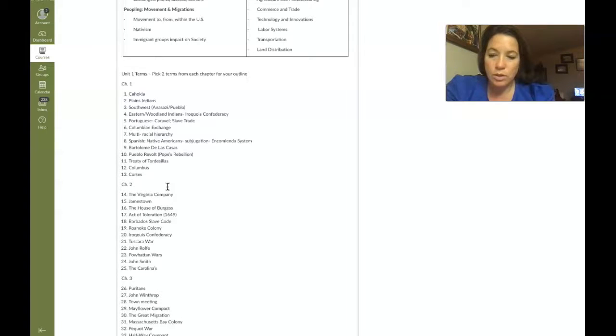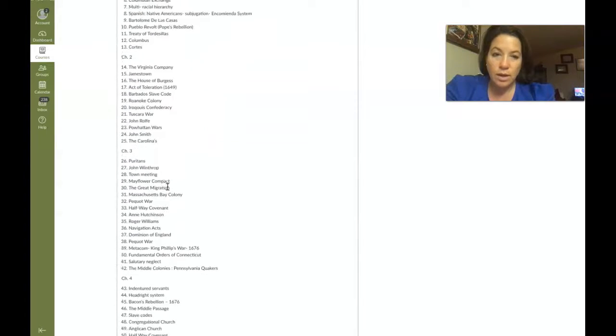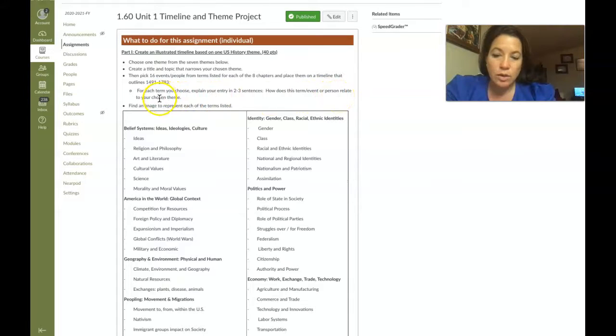the Revolutionary War. So you'd be picking your different terms, and the most important thing when you do this, as you pick your terms, is how does this term or event or person relate to your chosen theme? And then you'll have a little image that you insert in there.